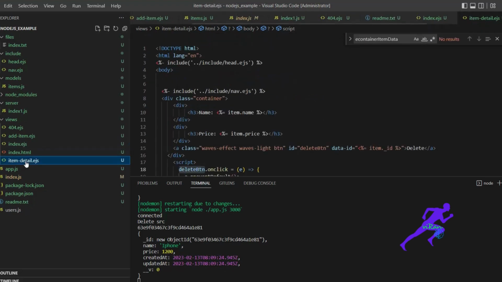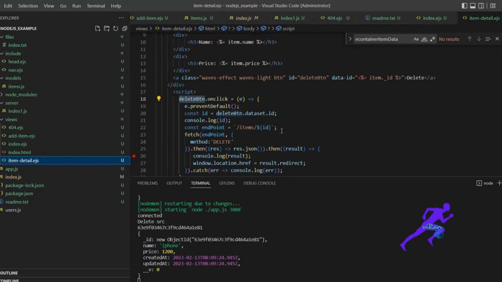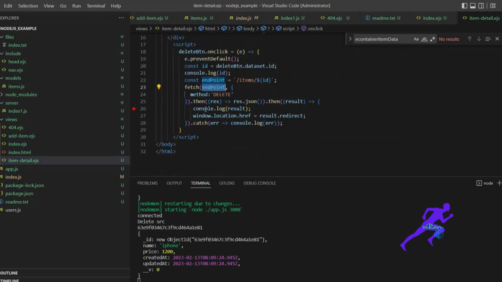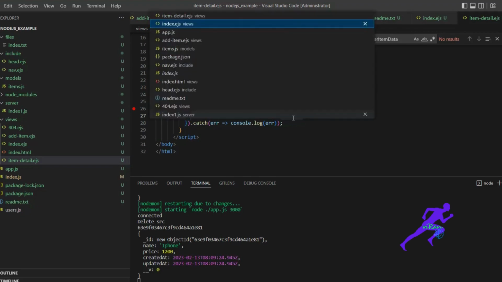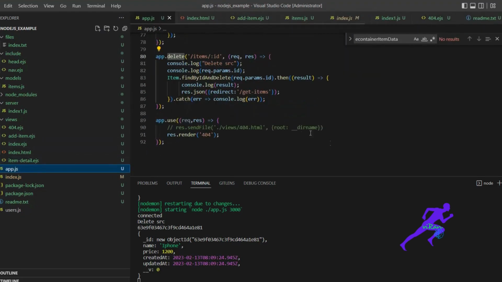After that, in the item details page also I have given the delete feature. Here the endpoint is the same delete, and once that promise is resolved, I redirect. Here the result redirects, right? This it will get from the app.js, this one, redirect dot get items. So it will point to the get items, the product list page.